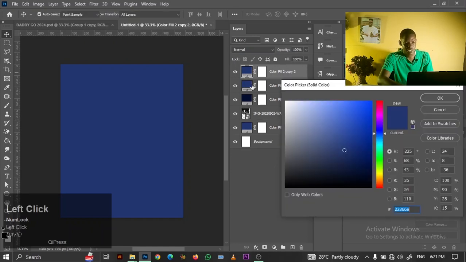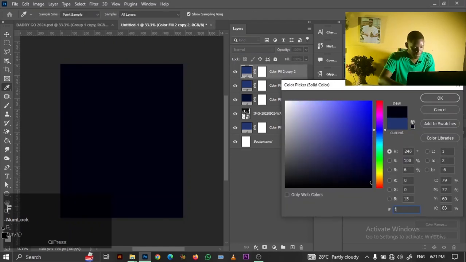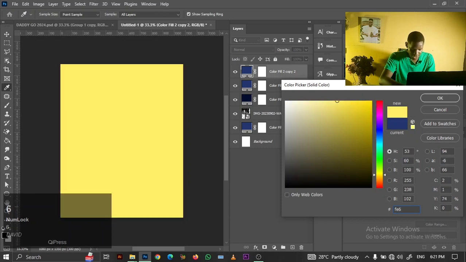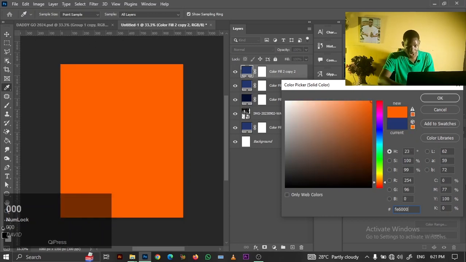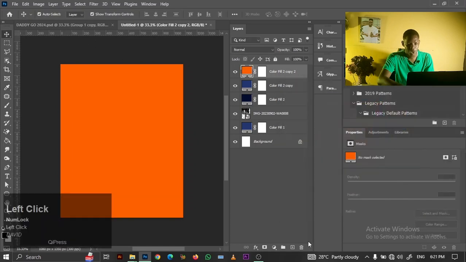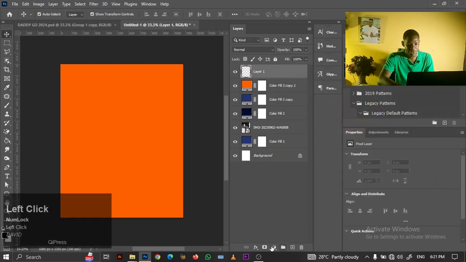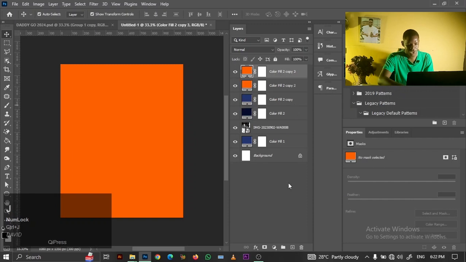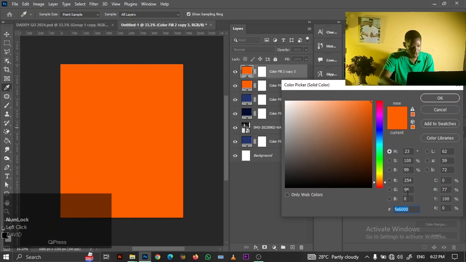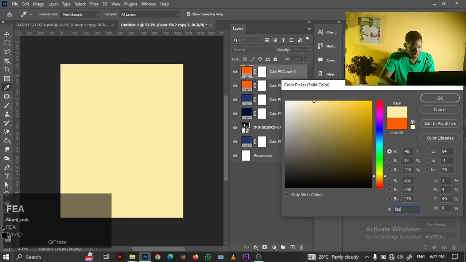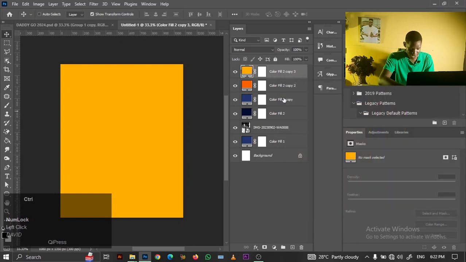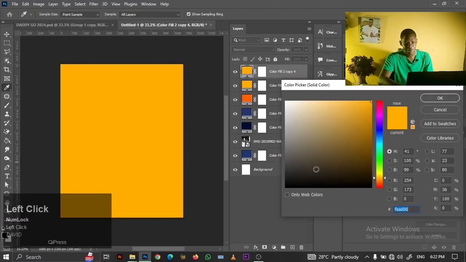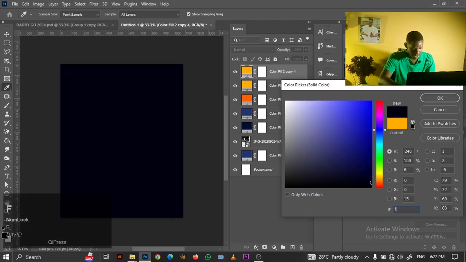I'm going to create another color, duplicate this, and fill this one with FE6000. All right, I'm going to click on this layer and duplicate it, Ctrl J to duplicate. I'm going to click on this and use FEAD00, and click on OK. I'm going to duplicate this and create another solid color layer.